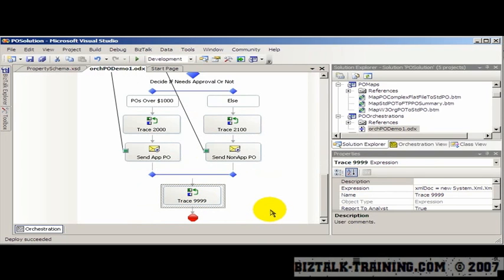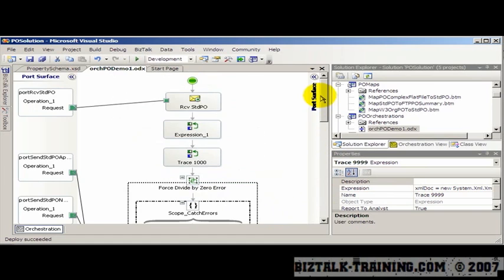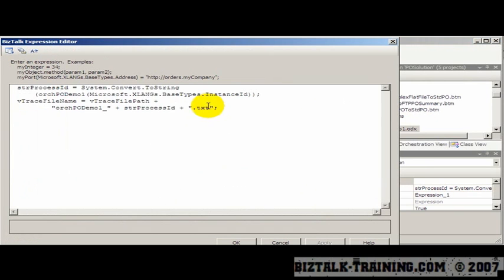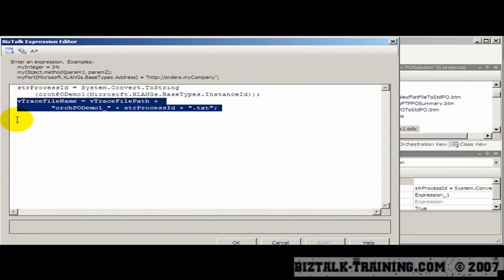So that completes this demo, which we covered several things: how to call C#, how to get the instance orchestration GUID using this little expression right here, and then we also used our C# program to create a trace file. In one of the next videos, we'll look at the orchestration debugger that comes with BizTalk.